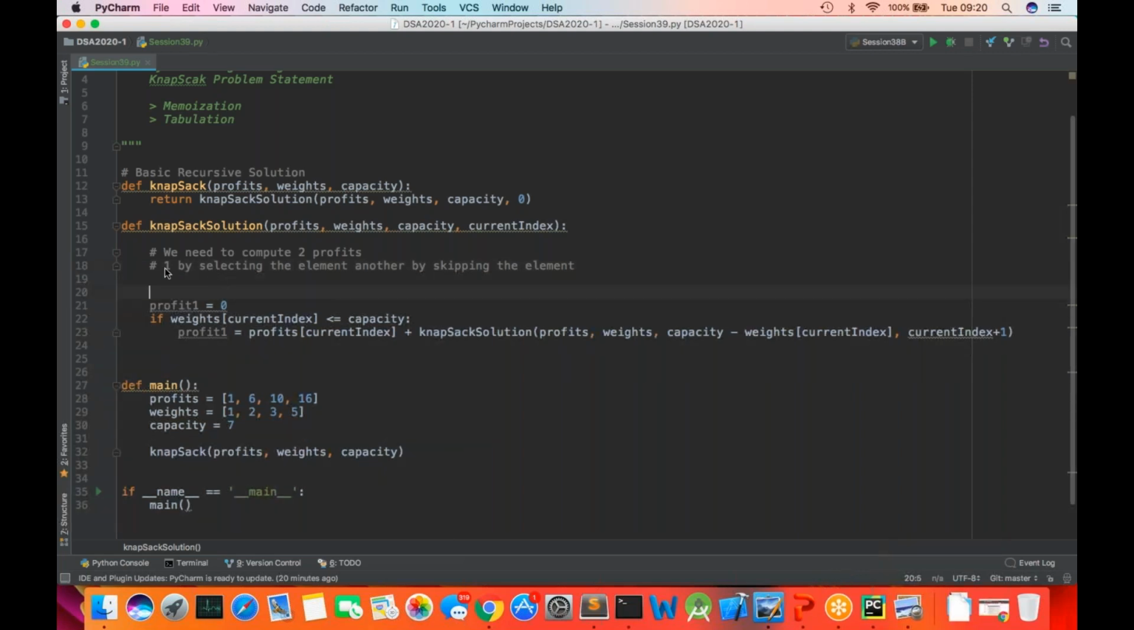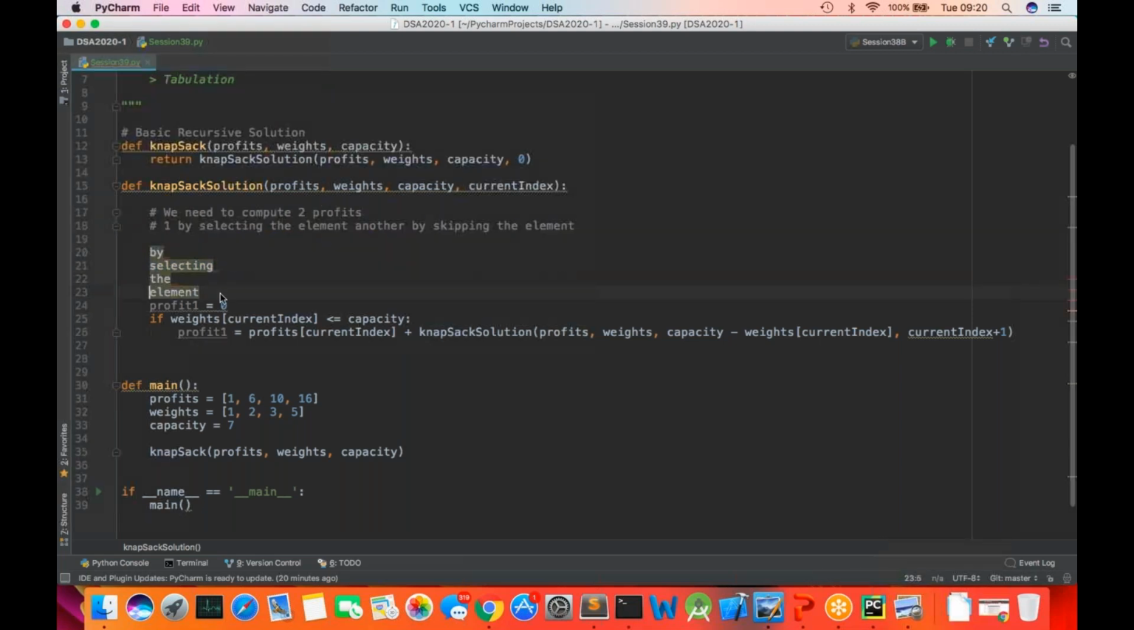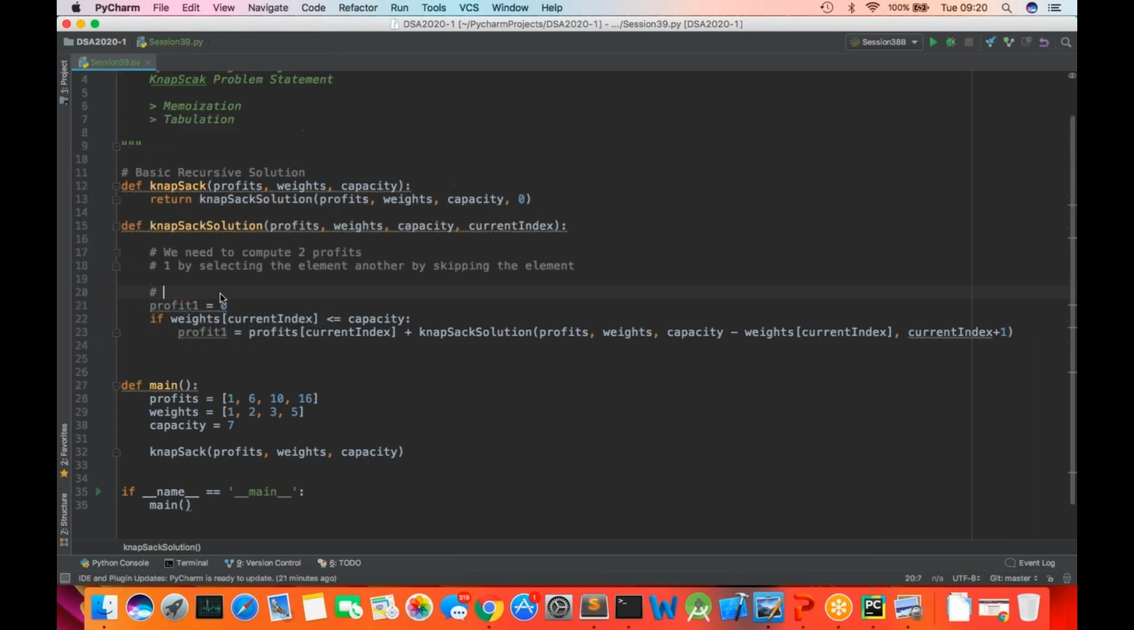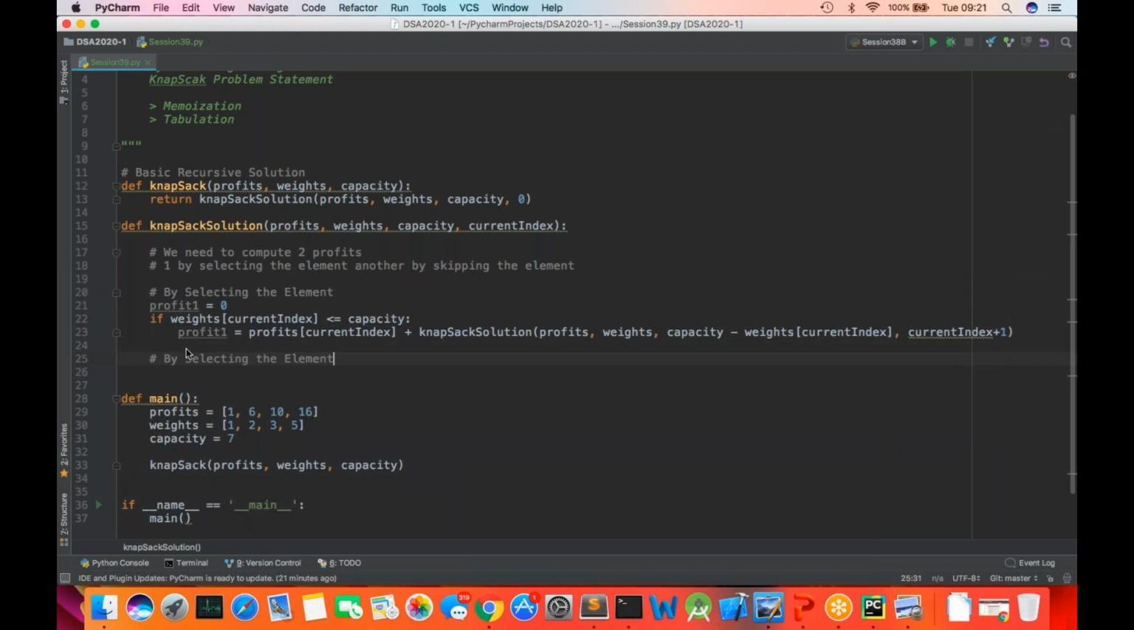So this is basically profit 1 by selecting the element. Now there is one more profit which you need to include, right? So by excluding the element. When I'm saying excluding the element, you are basically targeting the current index by selecting the element at the current index and by excluding the element at the current index.